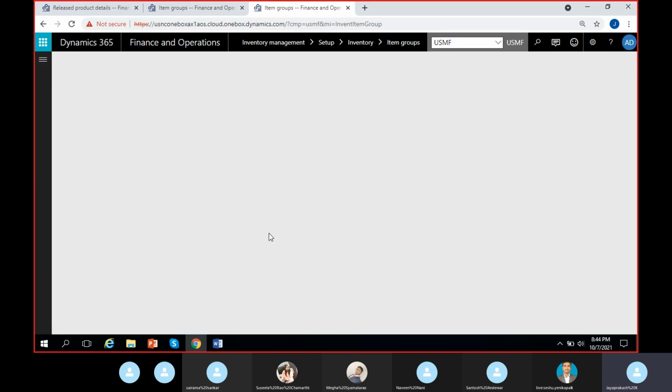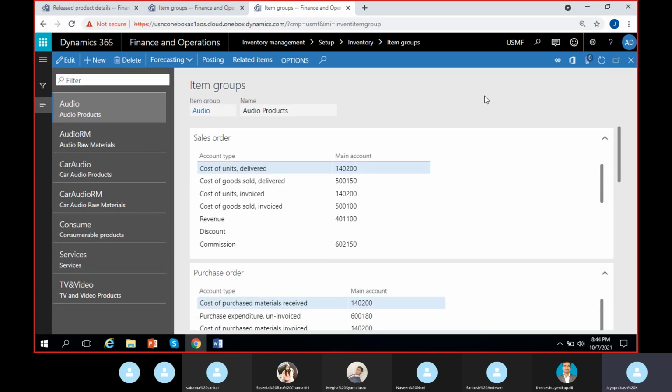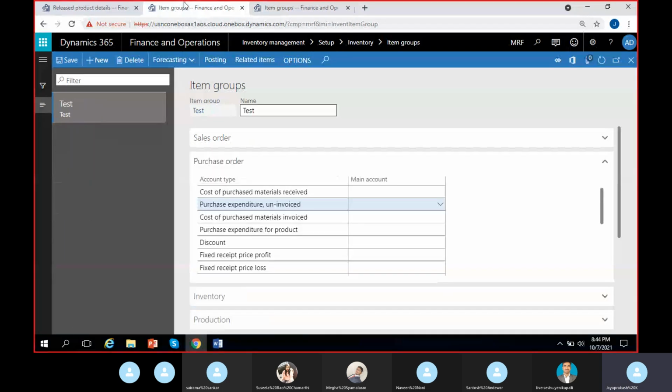Let us see how they have created item groups. You can give the same item group for all products if you want, or you can differentiate item groups according to the item. So here they have differentiated according to audio raw materials, car audio raw materials, consumable products, services, TV and audio. Accordingly, they have differentiated them. So you can also create as many item groups as you want. For each item, you have to give that item group. That's all.